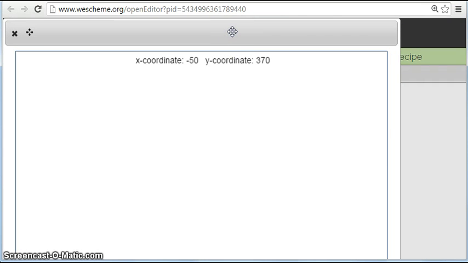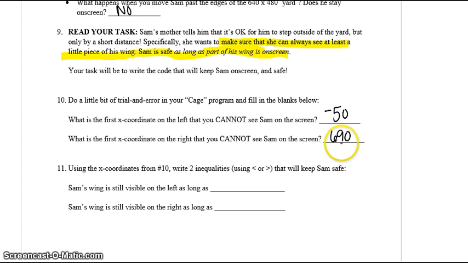The next question, what's the first x coordinate on the right that you cannot see Sam? So I'm moving Sam over to the right side. The x's are increasing. I can still see him, still see him, still see him, can't see him. So that x coordinate right there of 690 is your answer to the next question. So we have our answers to number 10 written down here. Let's take a look at number 11. Using the x coordinates from number 10, write 2 inequalities using less than or greater than that will keep Sam safe. So Sam's wing is still visible on the left as long as x is greater than -50.